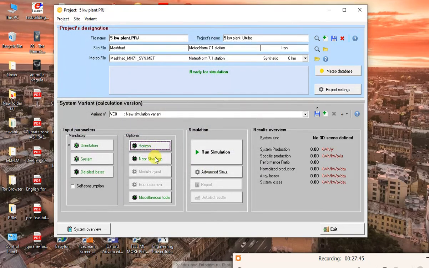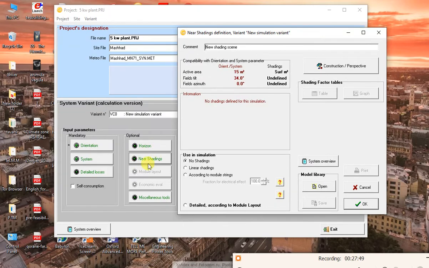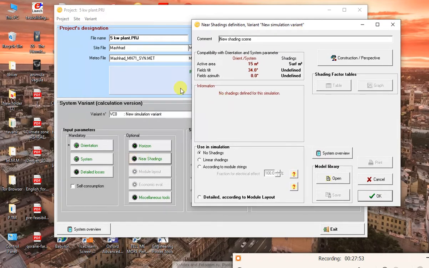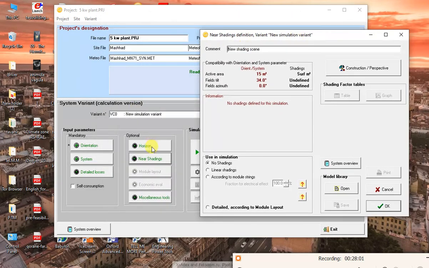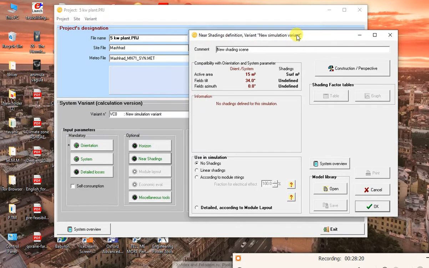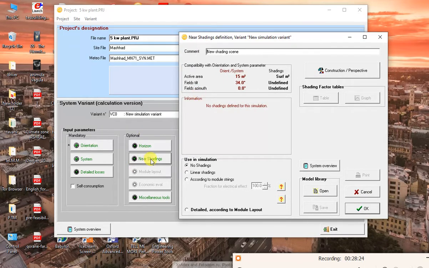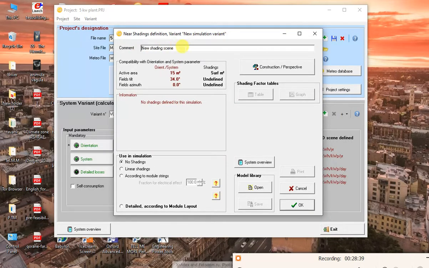Okay, so come to near shading. This is the new part for PVsyst. It's the near shading that you can define, and the horizon is for far shadings, like the mountains or something like that, which is for the geological features. And near shadings are about the trees, the buildings, and anything that can cast a shadow on our systems.